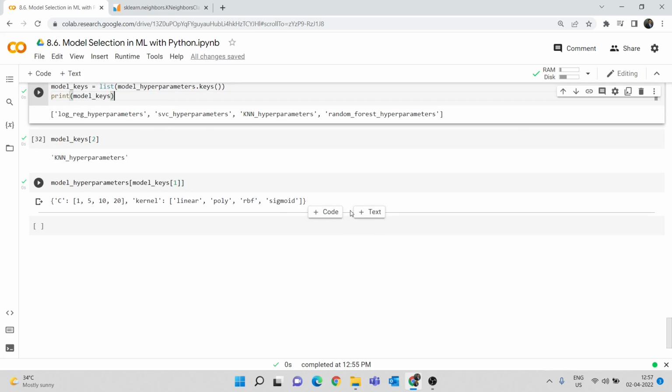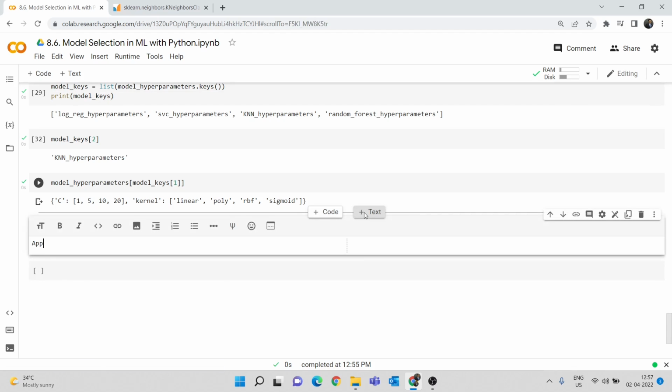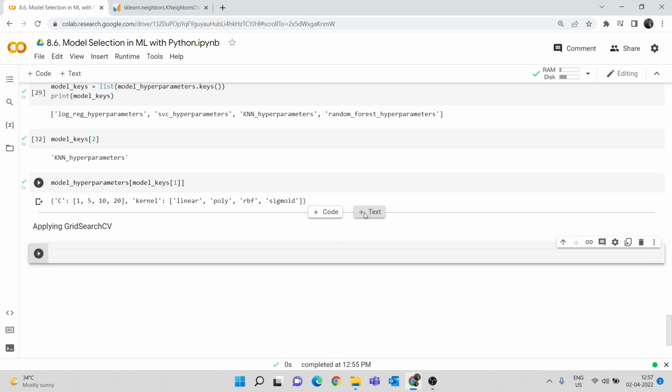Here I'll just make a text as applying grid search CV. Grid search CV is the hyperparameter tuning function that we have, and this is how we are going to select our models as well. So I'll create a function with def. Def stands for define, which is used for creating a particular function. And I'll name this function model selection.